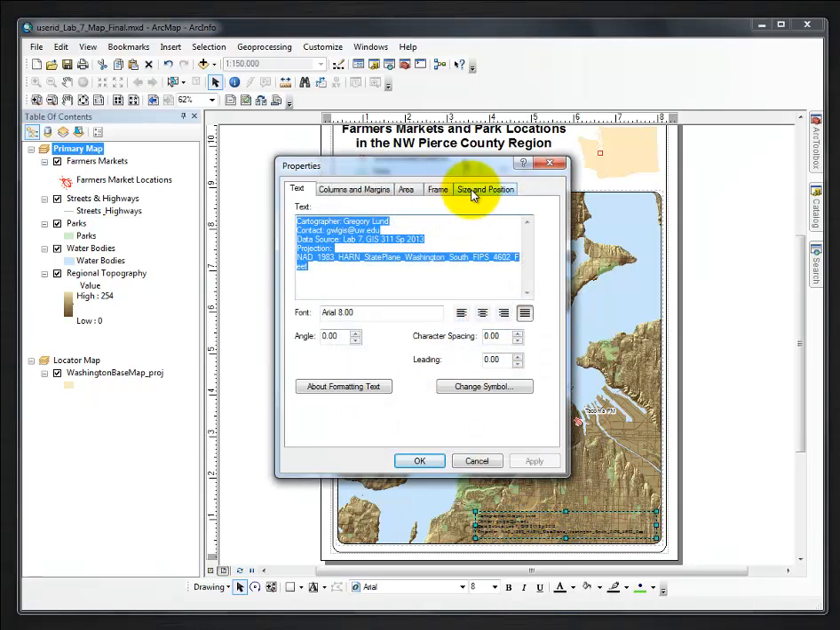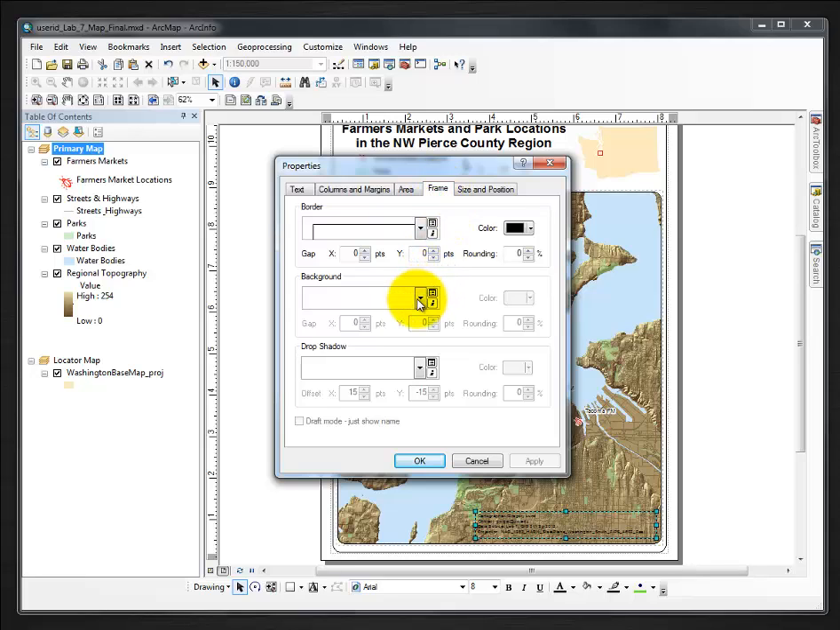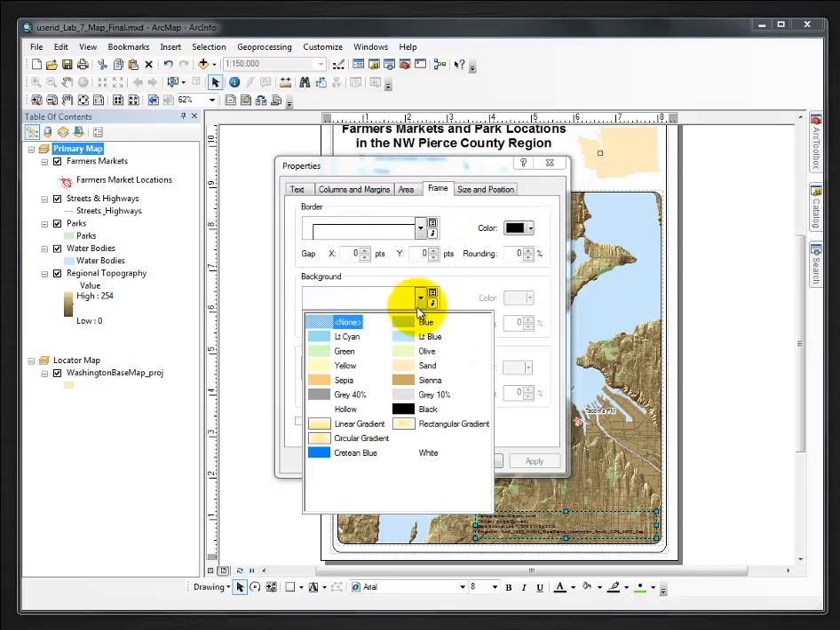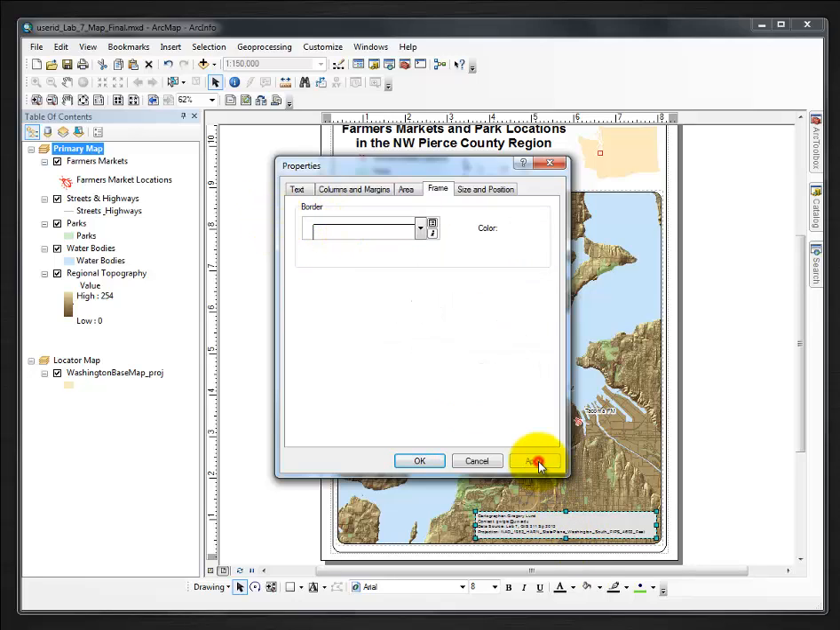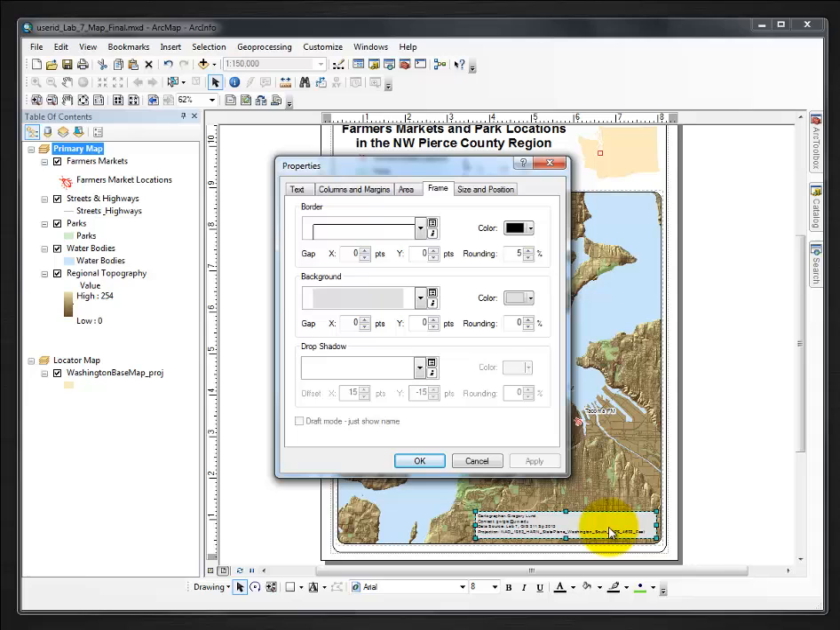It's very inconspicuous at the bottom, although I think I need a background. So I'll double click on it and go to the frame. In the background, I'm going to do a, let's say, gray 10% and apply. Now it is very easily seen. I'm not covering up any of the farmers markets, which is important. I do have a border on my text box, and since I kept the borders on all my other items, I'm going to add the same amount of border, rounding. Say apply, and that looks pretty good.